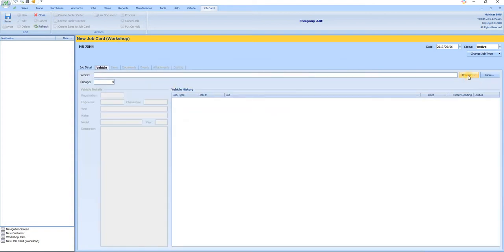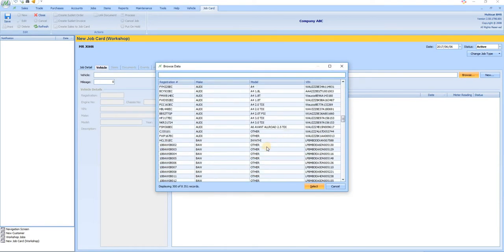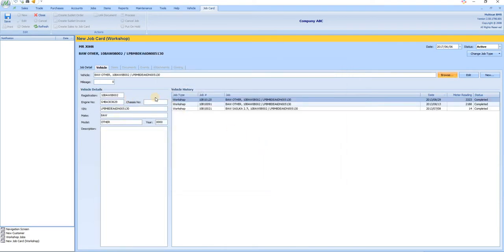Either you can browse the history of existing vehicles or you can create a new vehicle. In this case I just want to browse the history, and you'll see as soon as I select that vehicle it brings up all the history of that particular vehicle. So every time a workshop job or any job was created on the system for this vehicle, it will load in the vehicle history tab. It will also show you the date when this vehicle was brought in, and if I were to go into that job you will see exactly what happened with that vehicle.